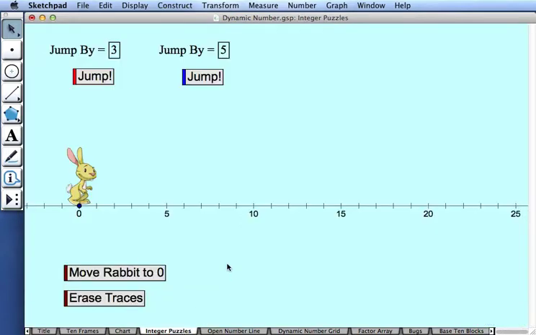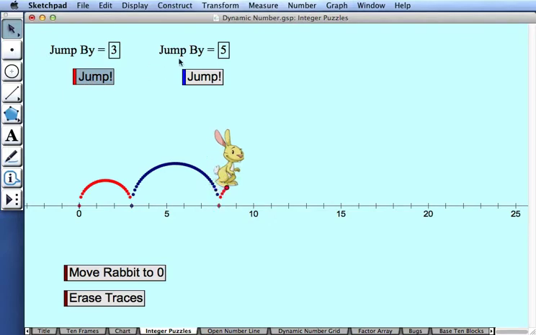Here we have a bunny on a number line, and this provides another context for exploring addition and subtraction. In this case, students can make jumps of 3 or 5, and they're also able to change the values of these jumps so that they can model addition and subtraction problems. We can even take hops of negative values.